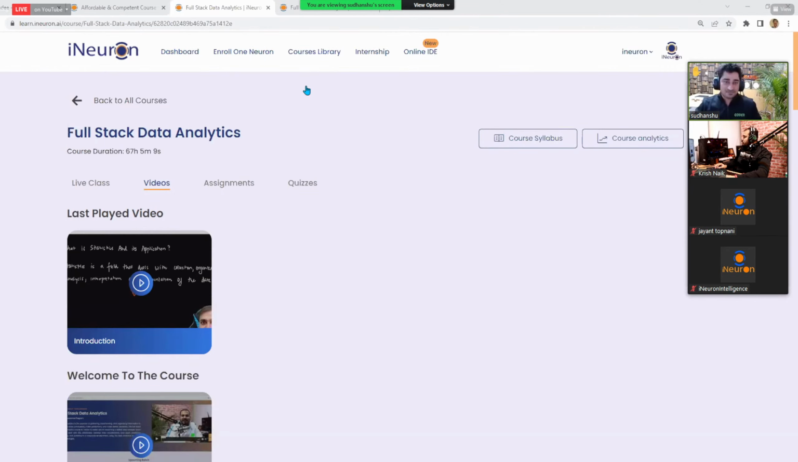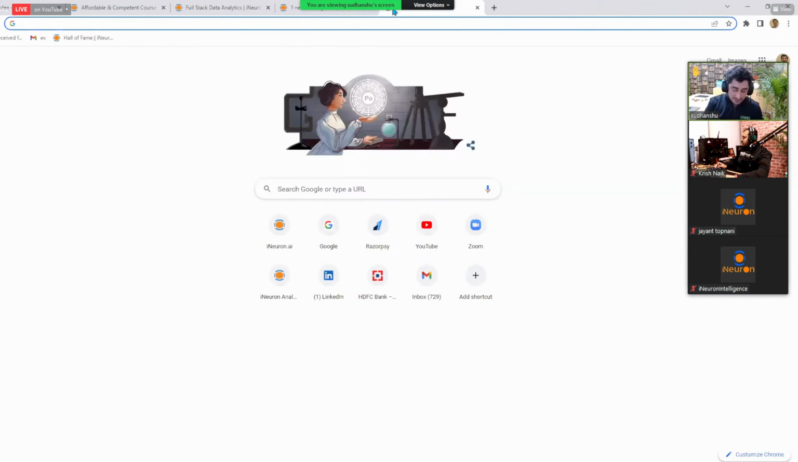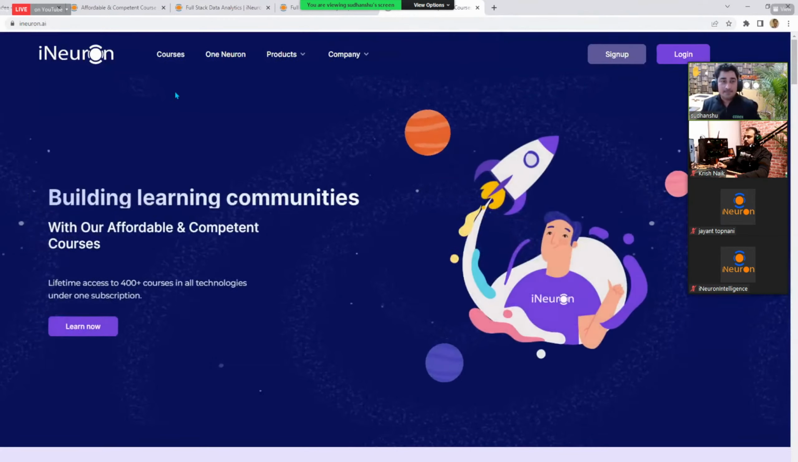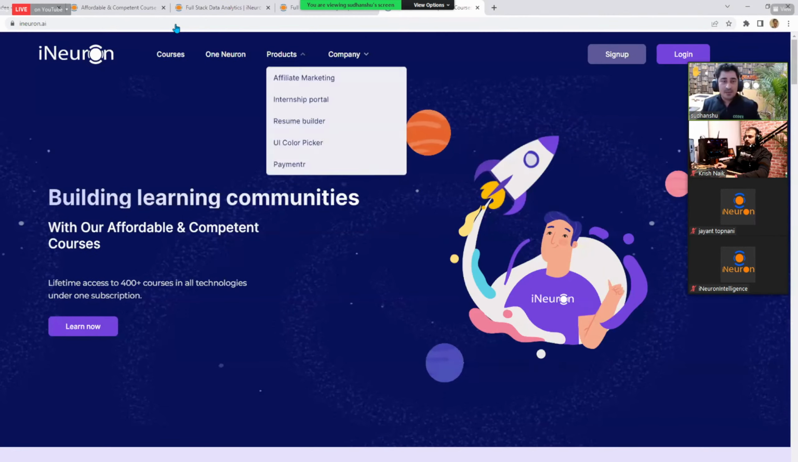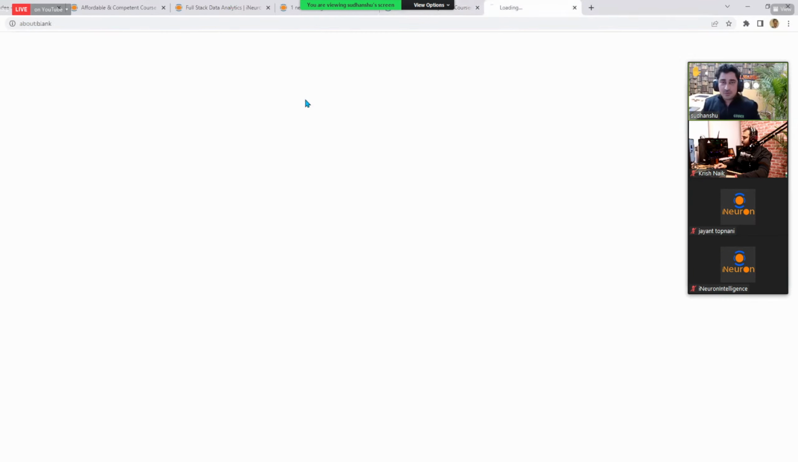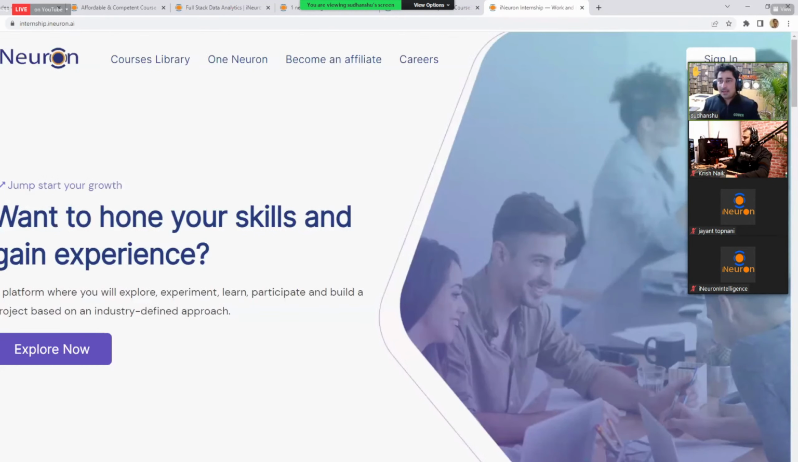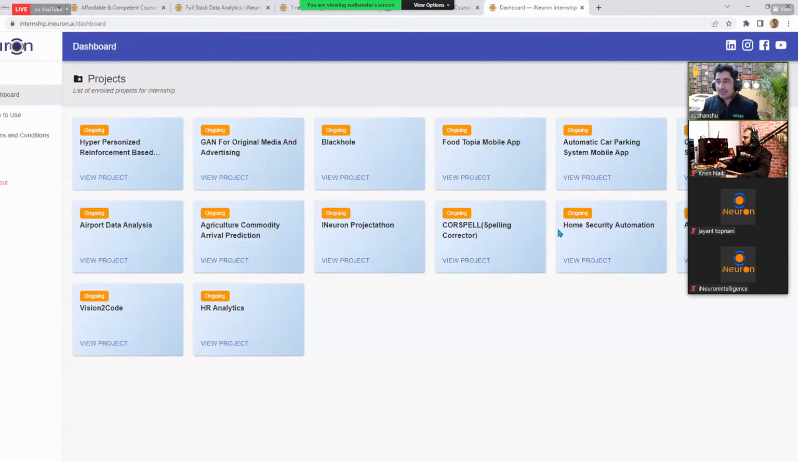Now, apart from that, inside iNeuron, you will be able to find out, let's suppose if I click on this iNeuron.ai, here you will be able to find the internship portal. If I click on this internship portal and sign in, it's a single sign on. If I sign in, this is how your internship portal looks like.